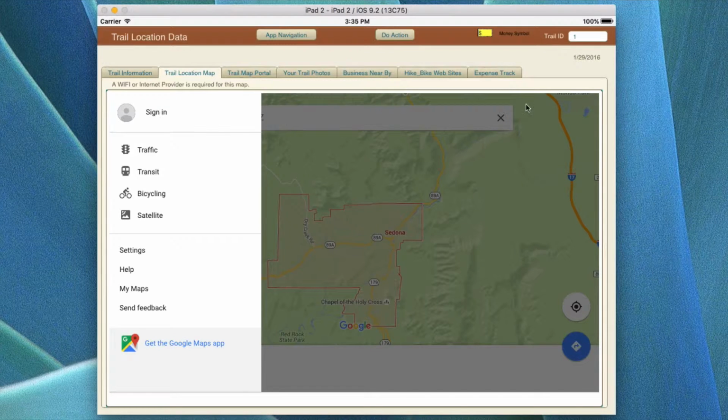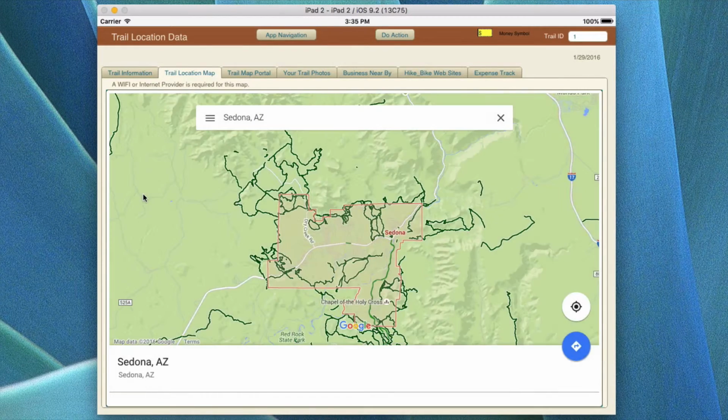This is the second video for Hiker Biker Pro. And what we're going to do is start out on the trail location map. And what I've done is I pulled out from the side the settings area in Google Maps. I'm going to go ahead and click on bicycling, and I'll show you what it does. It fills in all the bicycle paths and roads where you can bicycle around the area.